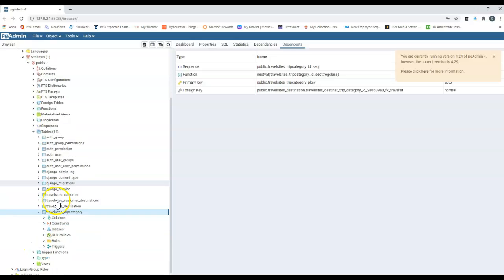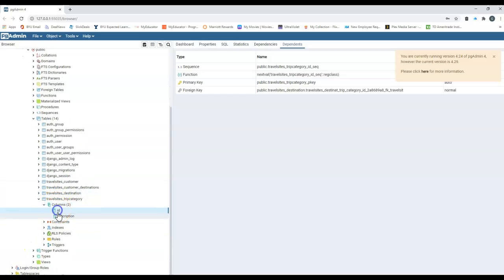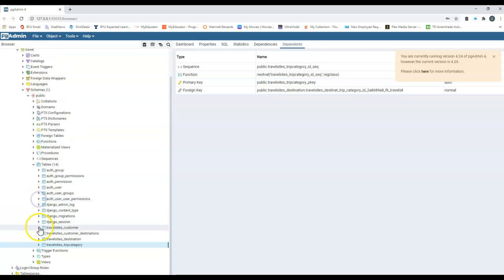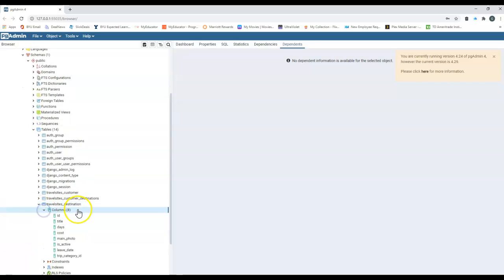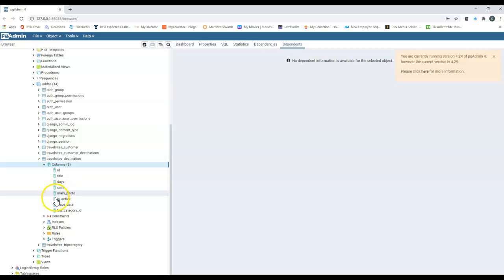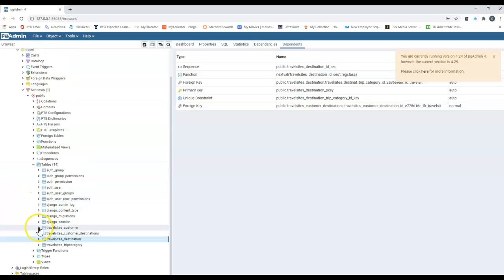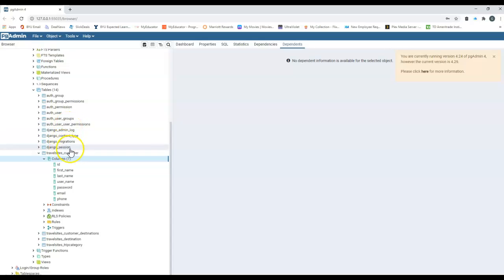So here's the trip category, here are the columns, ID and description. The system generated that ID field for us. Here is the destination model, which has ID, title, days, cost, main photo, is active, leave date. And then if you remember, we said that there is a one-to-one relationship with trip category. So that will hold the trip category ID. Here's the customer model, which is our table that has ID, first, last, username, password, email, and phone.